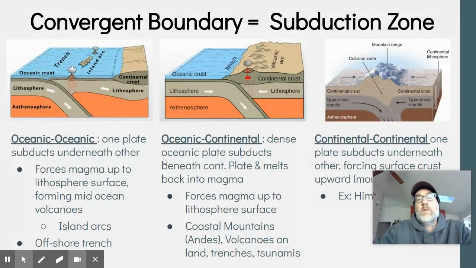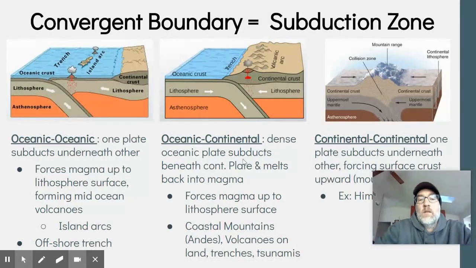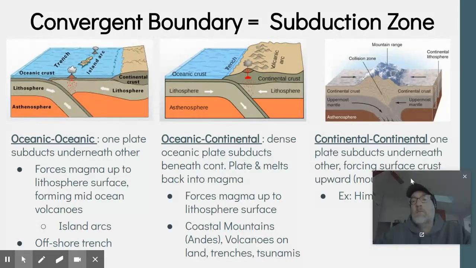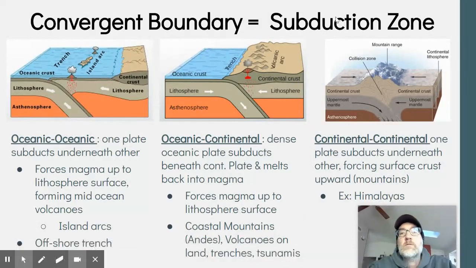Oceanic to continental plates, when they run into each other, the oceanic plate usually is more dense and subducts beneath the continental plate, and that magma eventually reaches down and heats up, and then forces that magma back up. It can form coastal mountains like the Andes we mentioned. On land, it can form trenches. It can also have impact in terms of earthquakes, which we'll be talking about, and create things like tsunamis. Continental to continental plate boundaries, when those run into each other, form mountains, such as the Himalayan mountains.